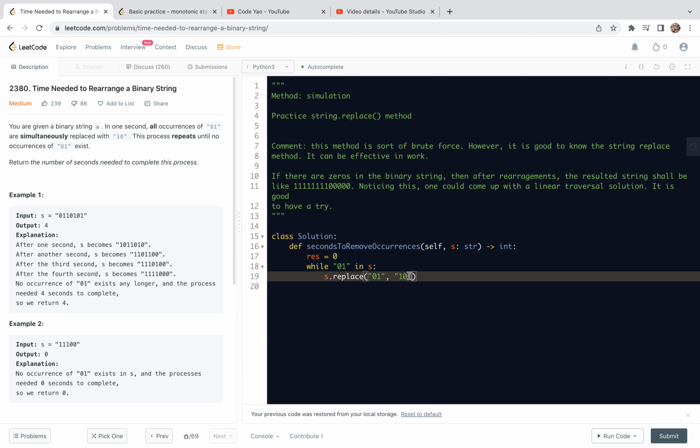The replace method actually has a third argument called count, which specifies how many instances of 01 we would like to replace with 10. If we do not specify, the method will replace all the occurrences of 01 with 10. Actually the latter is what we need, so that's it.